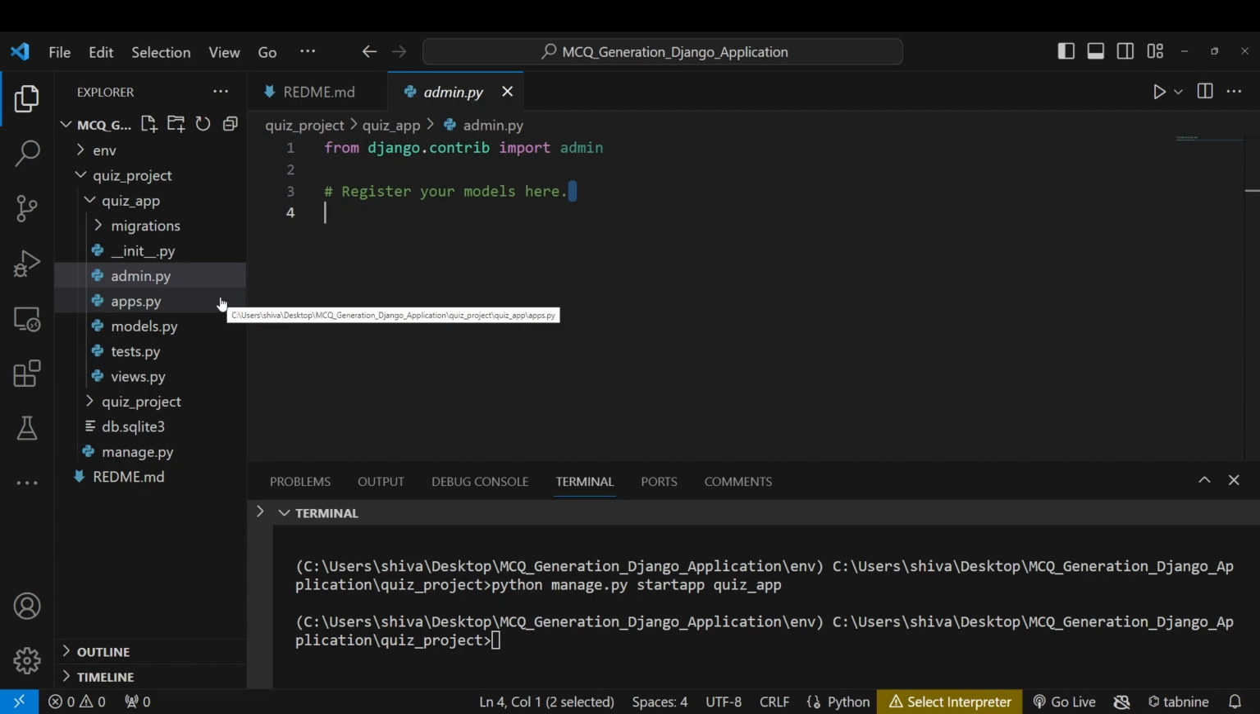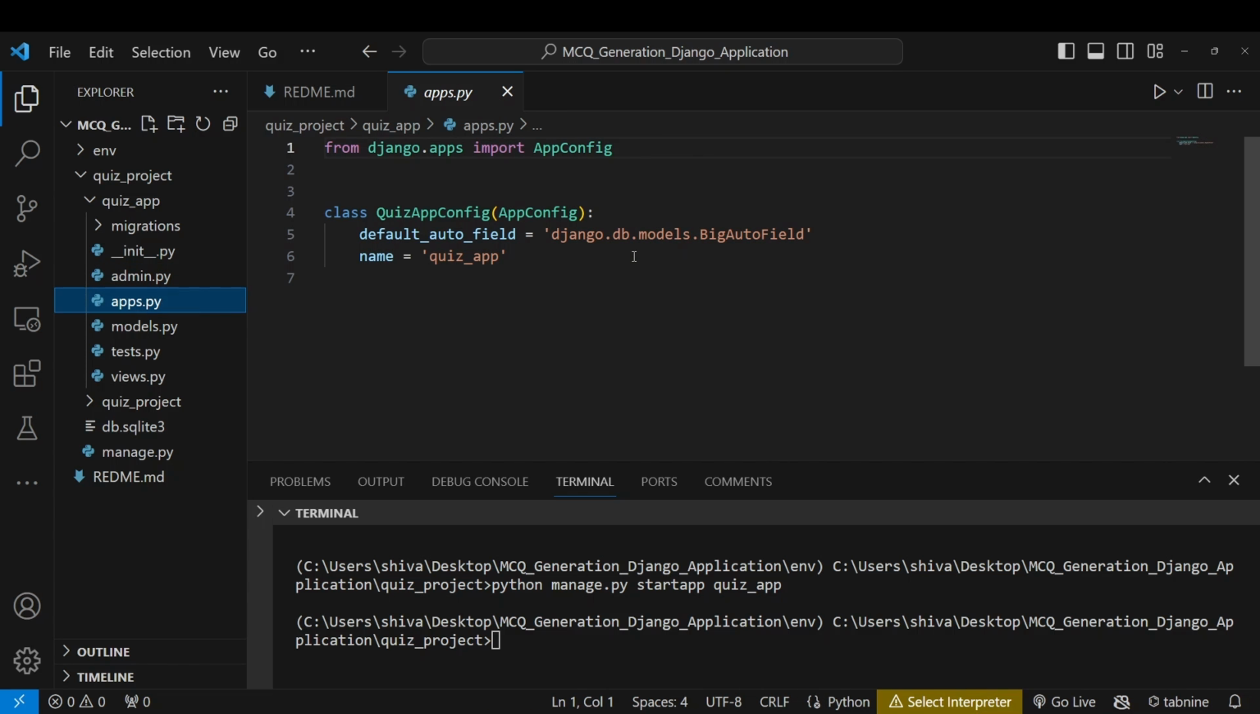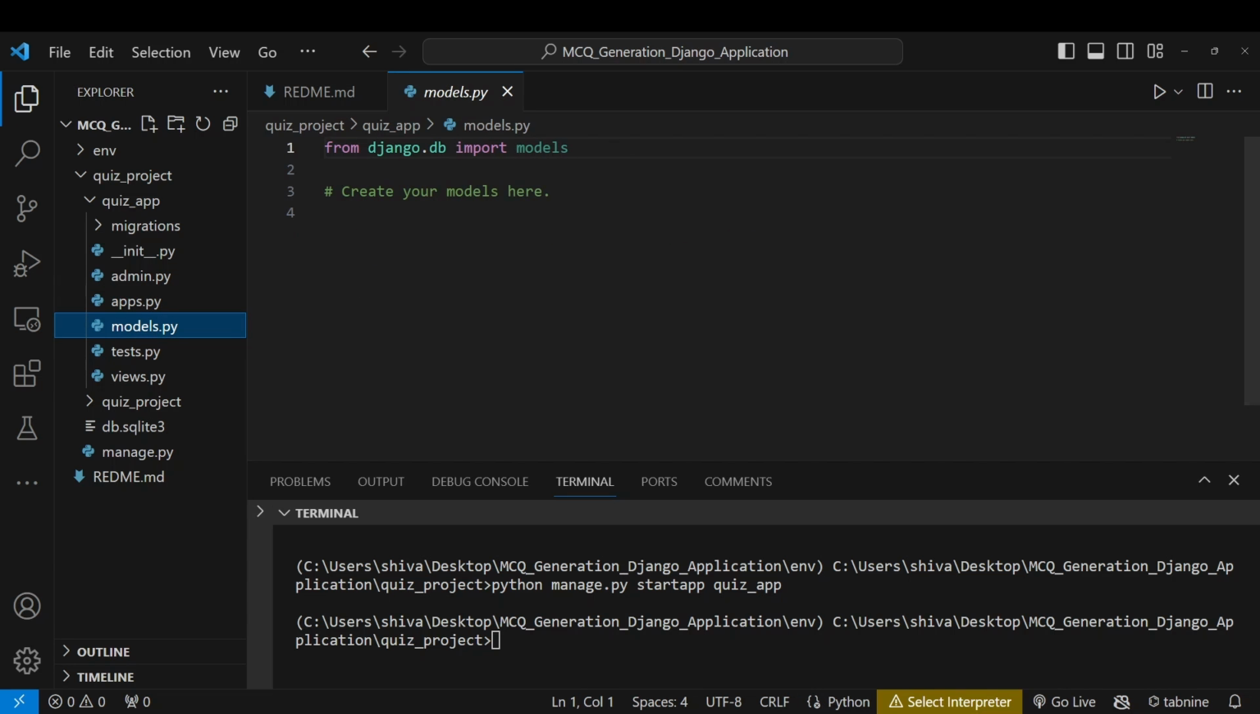Next we have our apps.py file. This particular file defines the app configuration, including the name of the application. We can initialize a function whenever we run our application. So this particular apps.py file mainly includes our application name. Now we have our models.py file. This particular models.py file is mainly used for our ORM, object relational mapping.